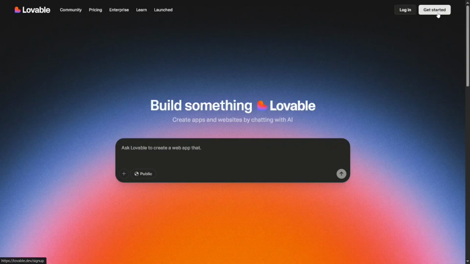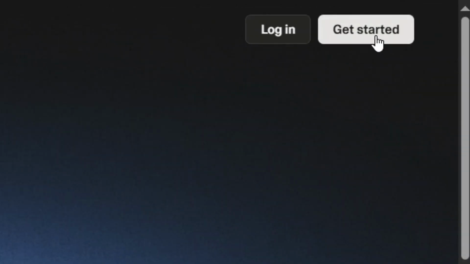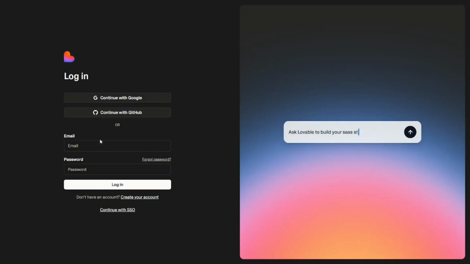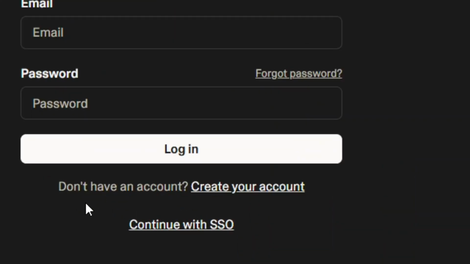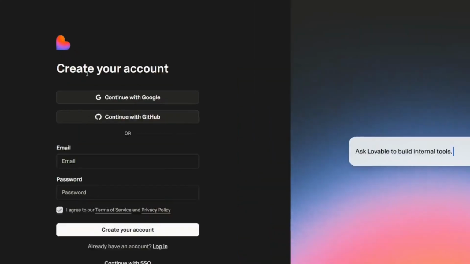When you look at the top right hand corner, you have the option to select get started, but come here to where it says log in and click on it. When you click on the login, over here you have the option to create an account. Okay, where it says don't have an account, create your account, click on it, and then it will automatically change to create your account.